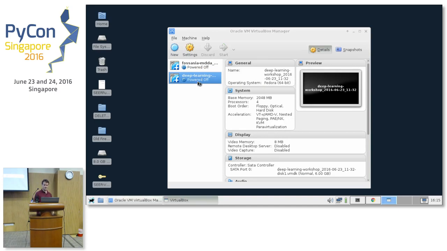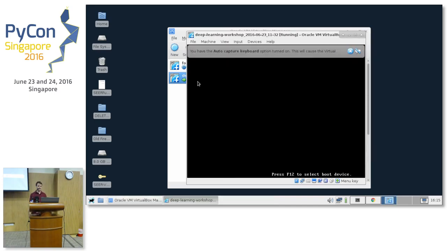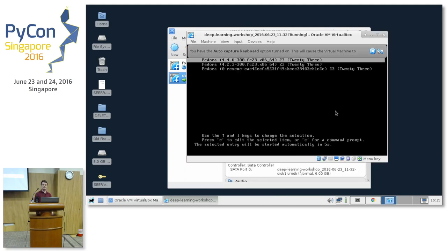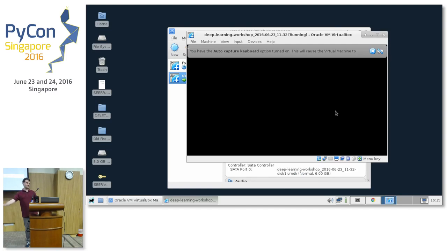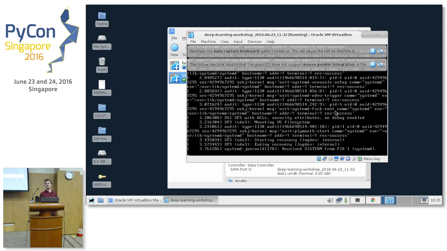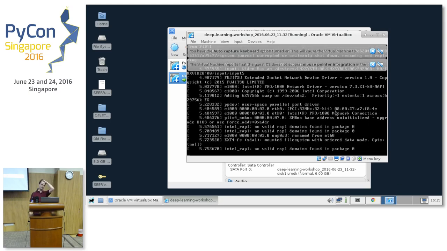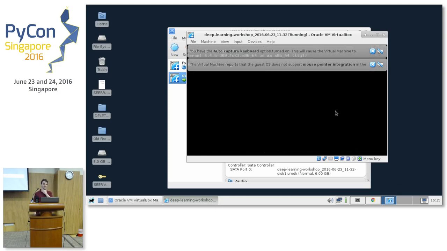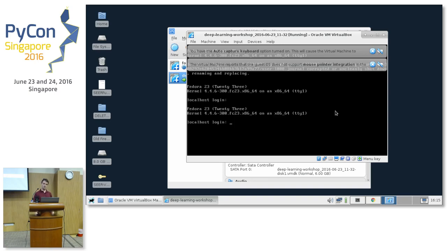So what we do here is we just turn it on, and basically you'll see that this is booting. This is booting a Fedora machine inside your machine. It's completely isolated. And it'll just come back to, basically, you've got a login prompt. And that's all we need.